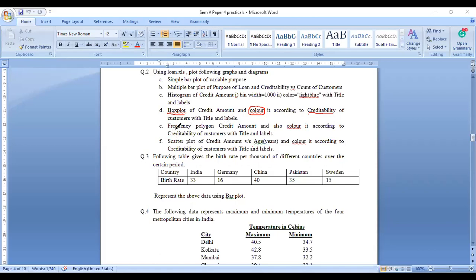Then we have a frequency polygon. So we have to draw the frequency polygon of credit amount, and its color according to, again, the credibility of customers, with title. So again the colors we are filling the same.